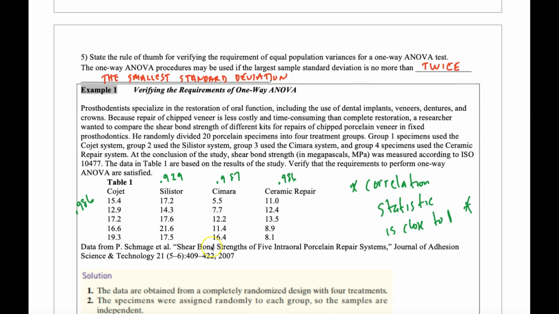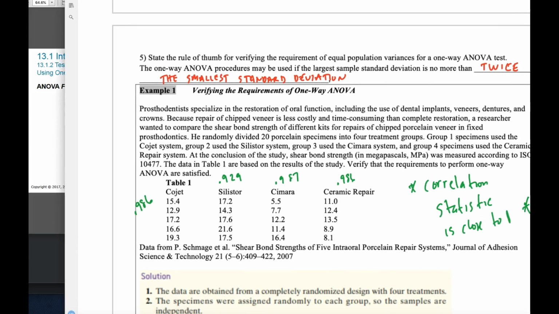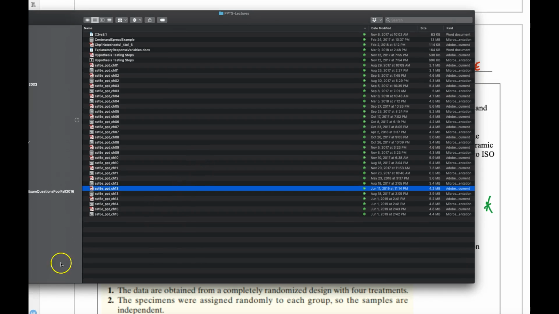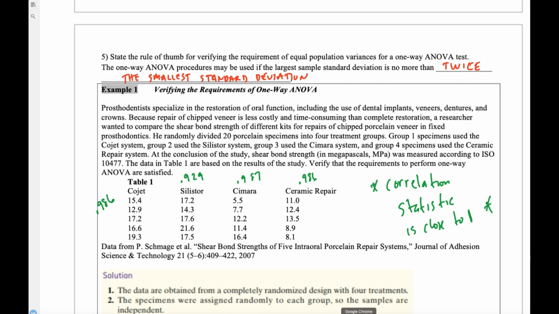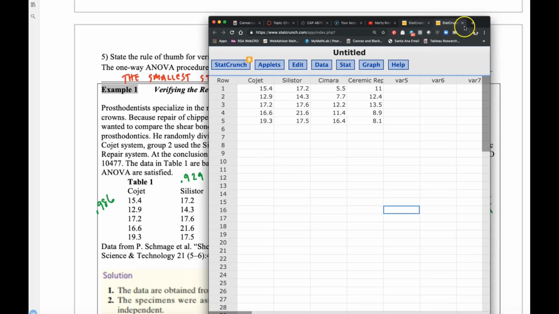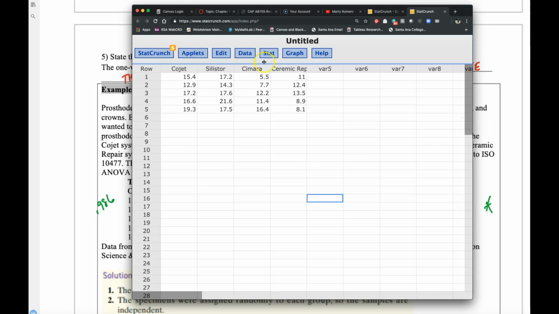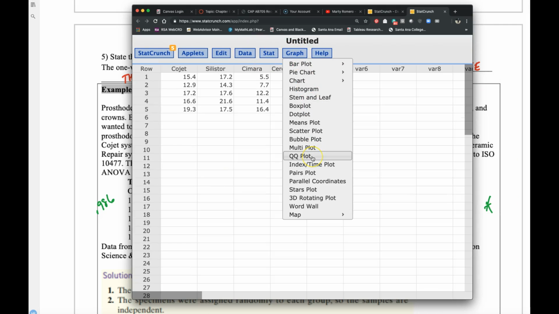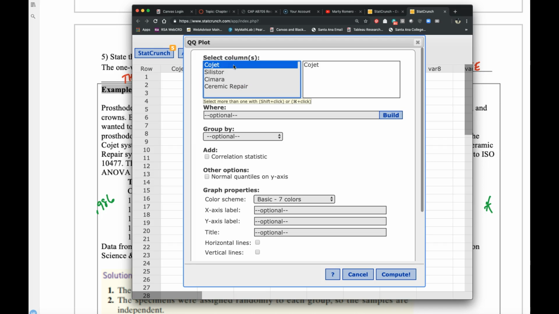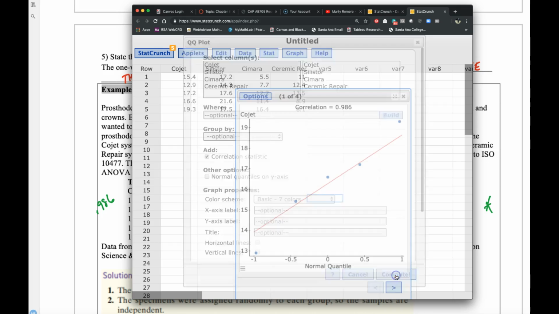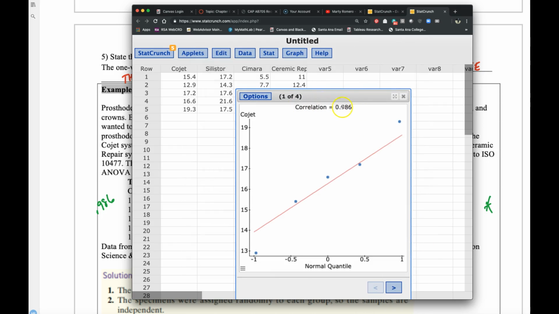I've entered this data into StatCrunch already. And so with that in mind, there's the data in StatCrunch. What we do is you're going to go to Graph, QQ plot, and those instructions are up there. Select all of these values. We're comparing these values together, and then make sure you click Add the Correlation Statistics, and then Compute. And when you do that, you'll get the correlation statistic up here, 0.986, 0.92 for those 4 variables there.